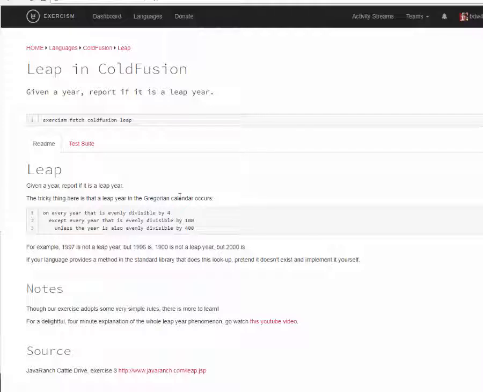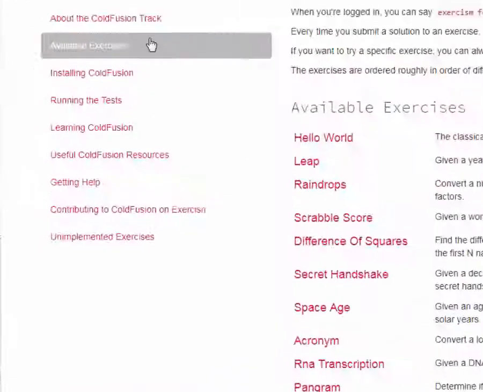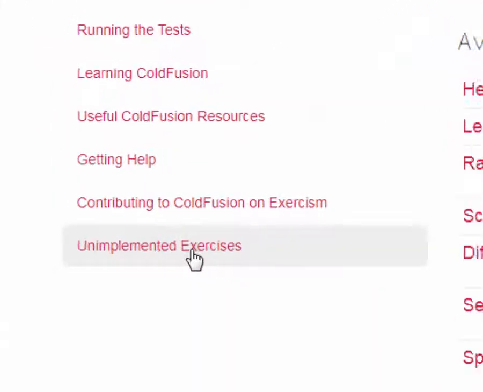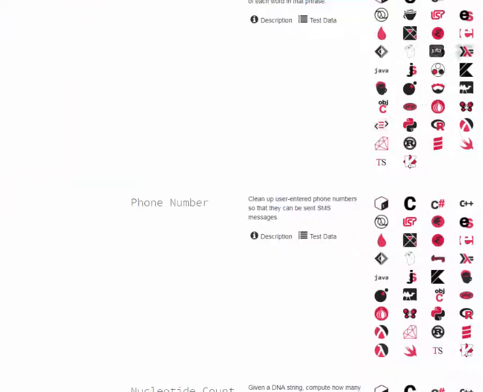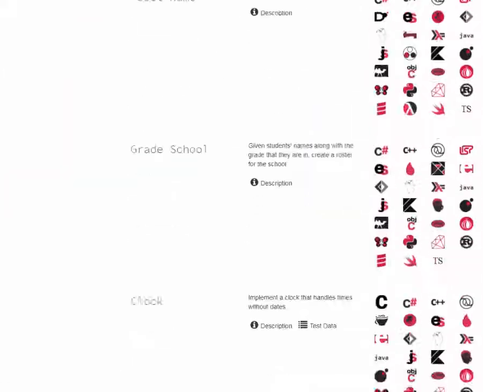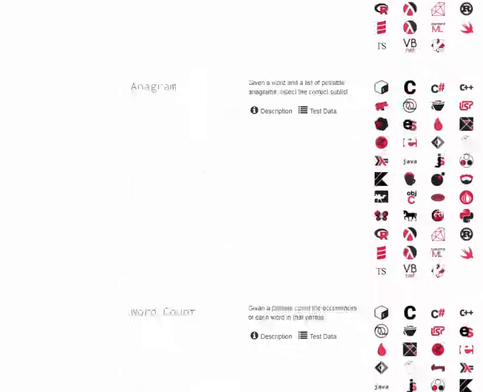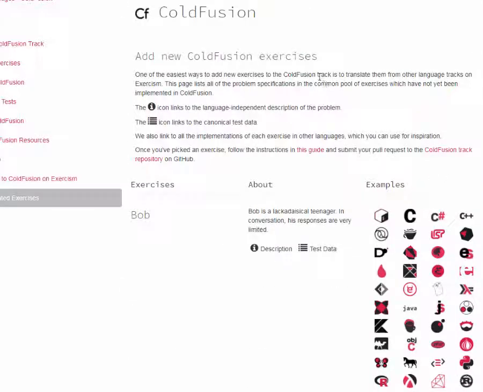And in my next video, I'll show you how you can help implement additional exercises for the ColdFusion language. If we look here under unimplemented exercises, you can see that there's a great deal of exercises that the other languages on the site all have implemented, but ColdFusion is missing. And it's very, very quick and very easy for you to help submit these.